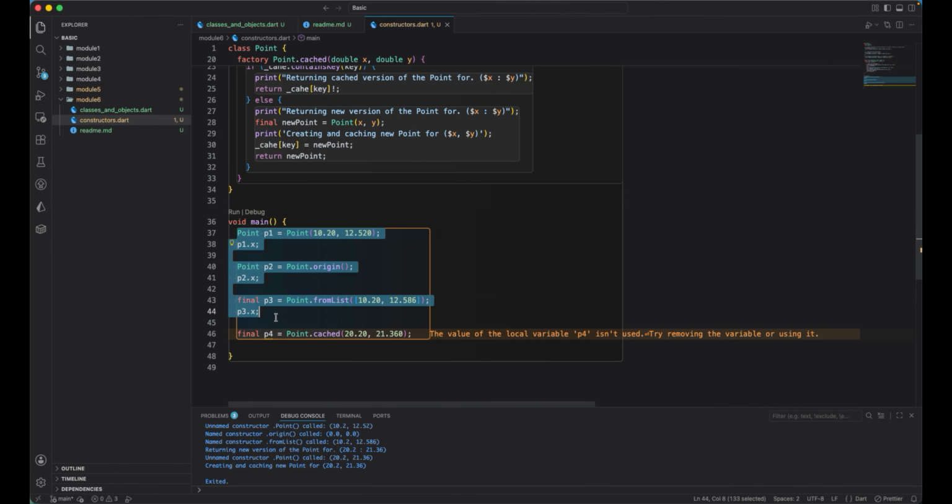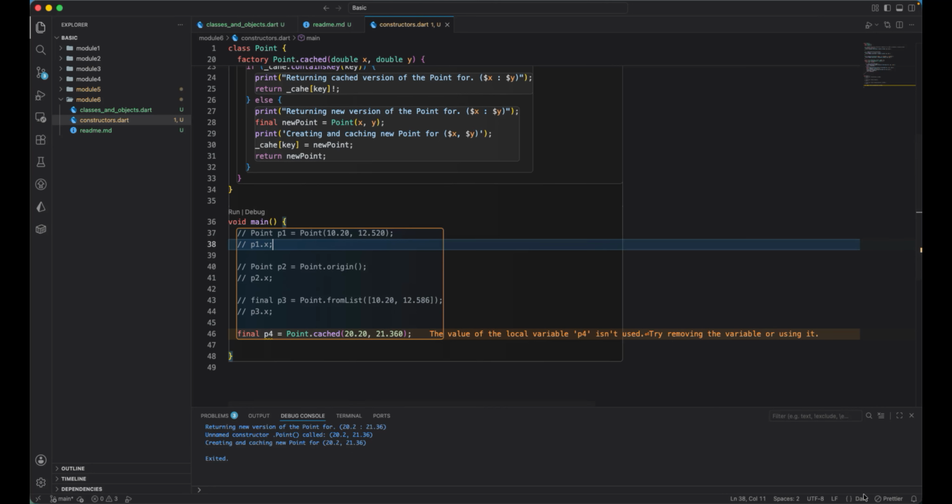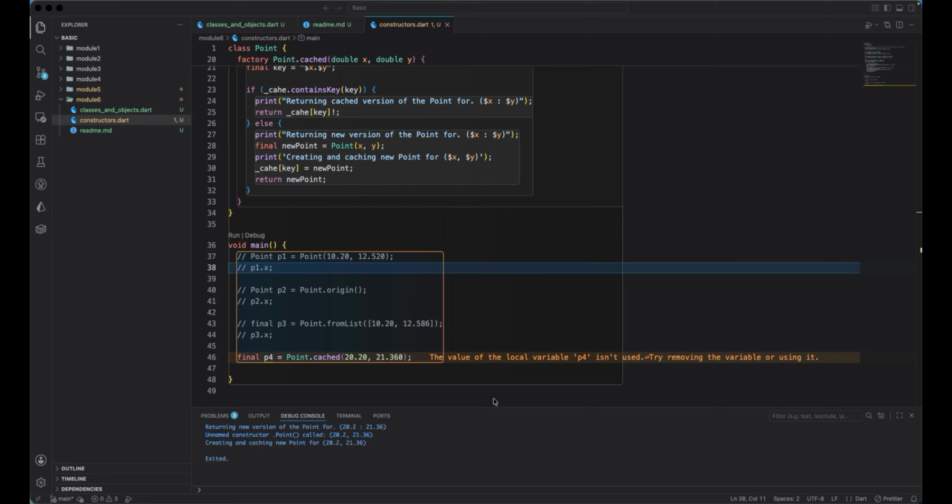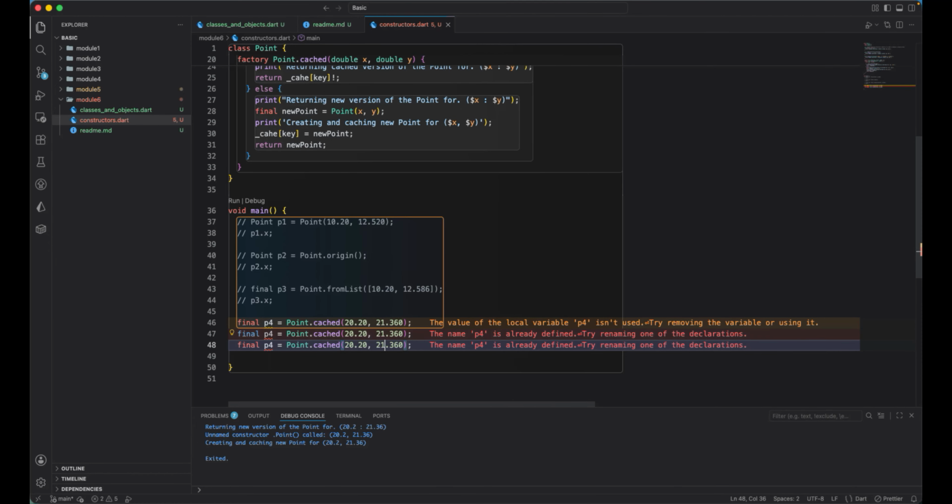So I guess let's comment out all of this for now, just for testing. Let me comment out all of this over here, and let's try to run this one. Okay, so returning a new version of the point and creating the cache, and then returning a new version of the point, as well as creating a new cache as well. Okay, so let's create another one.